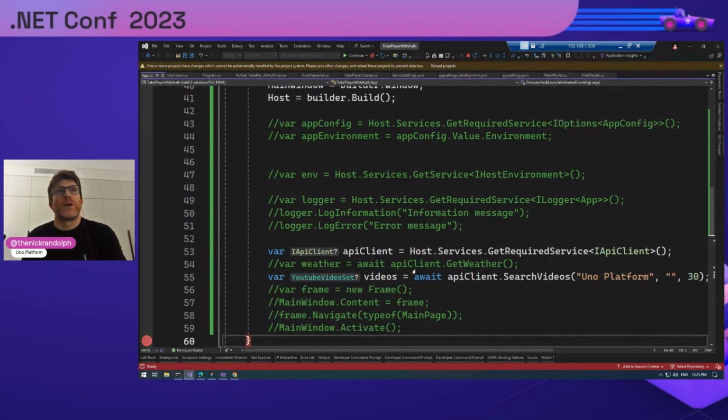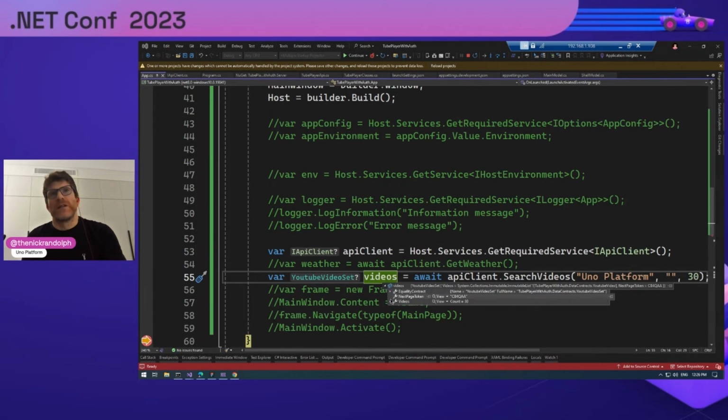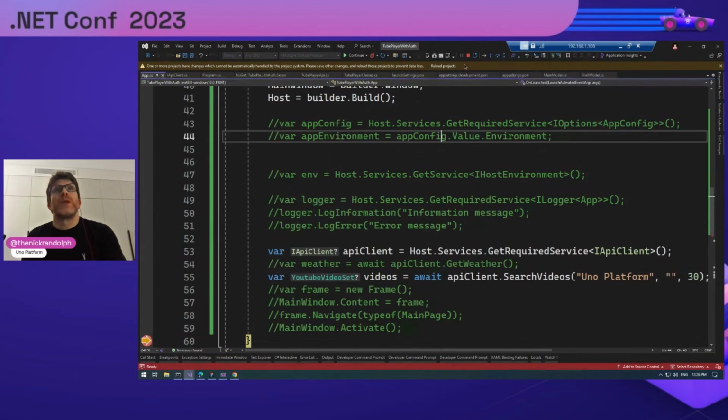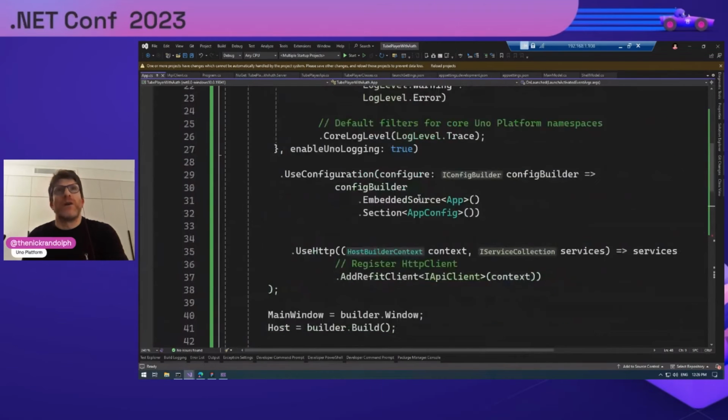Okay, so we'll see our application. We hover over videos, we can see that that's now actually returning our list of videos. Okay, so let's switch gears a little bit now. We're going to go and add in the actual UI for our application.